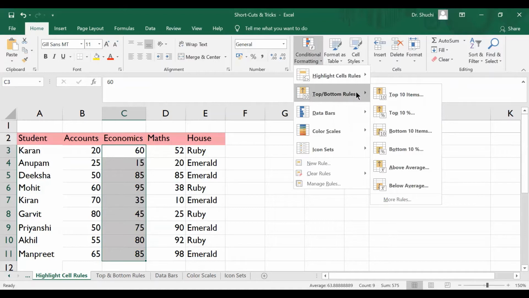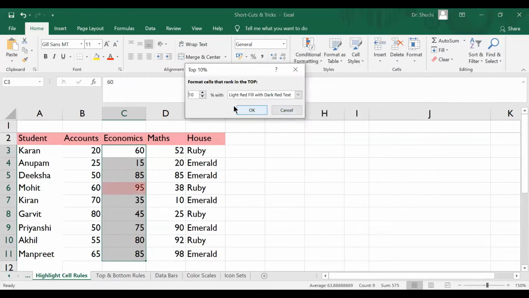Now we can specify top 10% items or bottom 10% items, top 10 items or bottom 10 items we can specify. So let us take this top 10% here. It is not necessary that we can specify only 10%. We can take 20%, 30%, 40%, whatever we want to. So for now, let it be 10%.